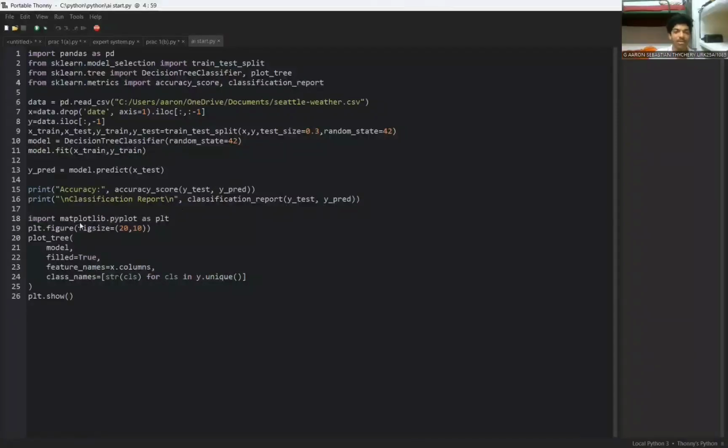After that, we have to import matplotlib.pyplot as plt. That is to draw the tree. plt.figure with figsize equal to 20, 10 to set the size. And plot_tree of model, feature_names equal to X.columns, class_names equal to str of c for c in y.unique(). With that, plt.show, we have to run this. So let's try running this program.